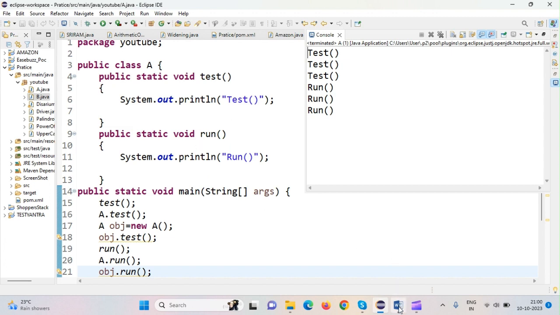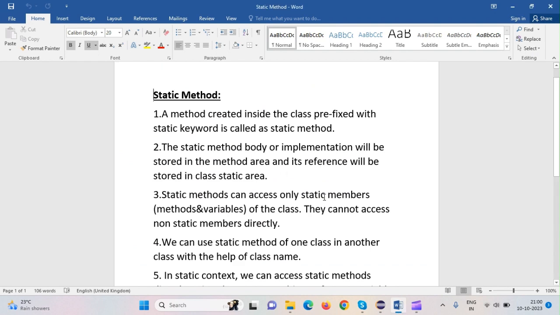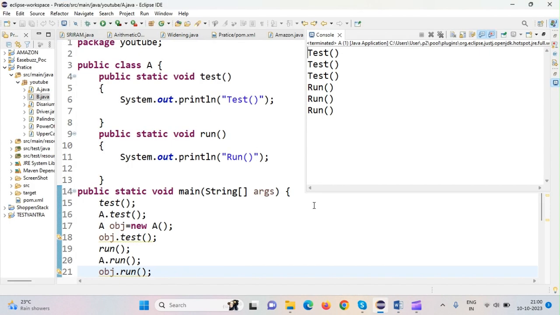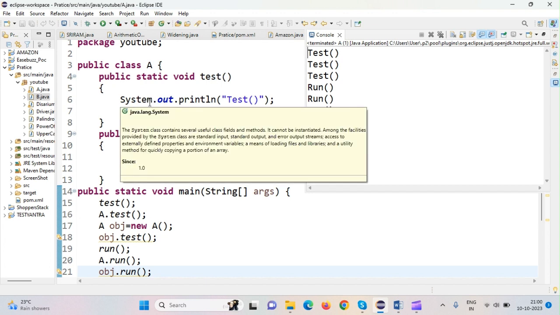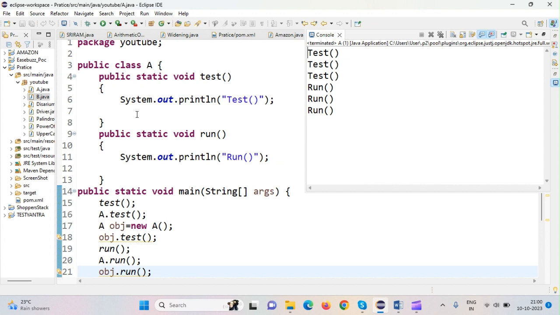Let me open Word here. Did we miss any point here? One more thing is that this implementation, the test method body, will be stored in method area, but the test method reference will be stored in class static area. Since the reference is in class static area, we are able to access the run method using an object reference also.